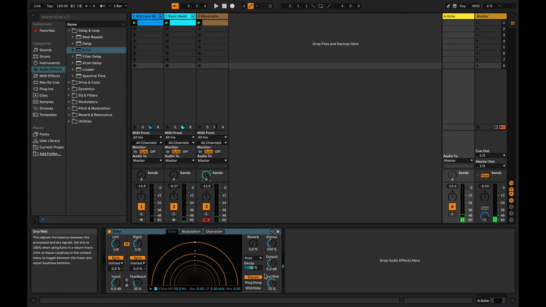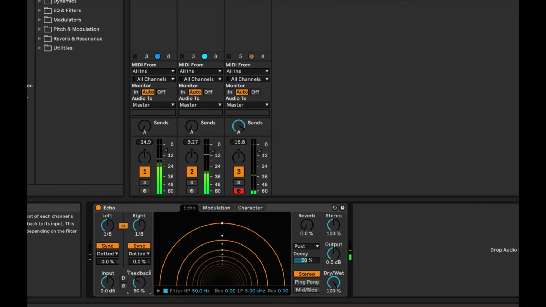It's a little quiet because it's still passing some of the dry, unaffected signal. So I'm going to turn this all the way up to 100% wet, and that should be better. Let's try that. And if I turn up the feedback, it'll just go on forever. Like 52, and you can change the delay speed, the delay time here.